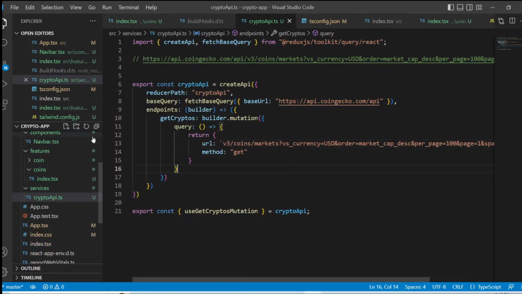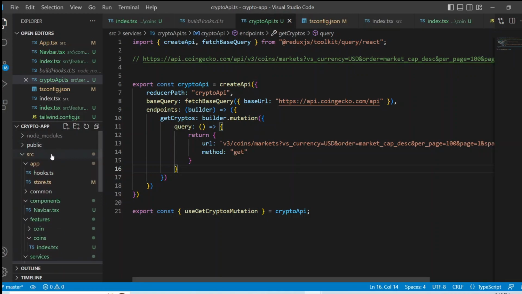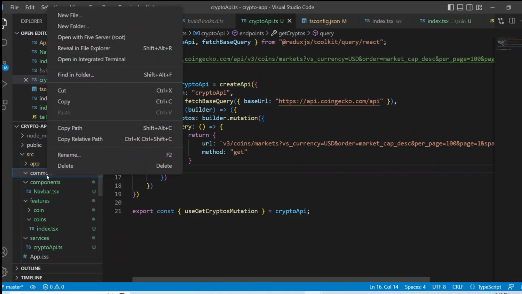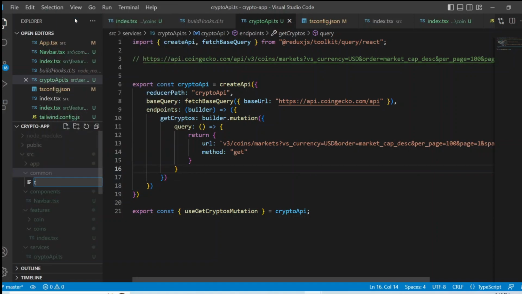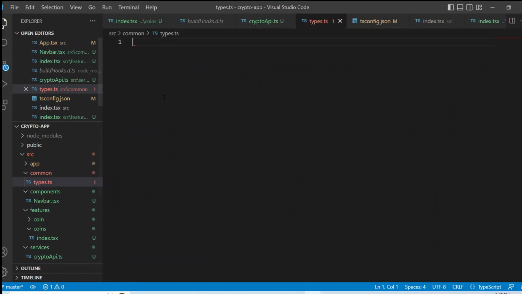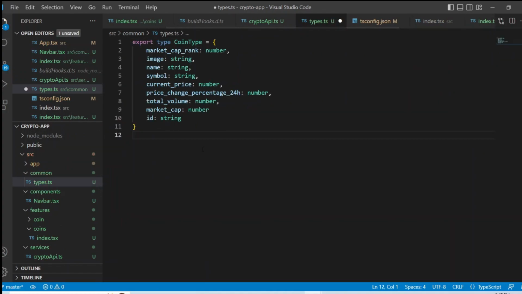After that I'm going to create a types file. So I'm going to create a file here inside our common folder, types.ts, and we are going to have this type for our coin. So we have market cap, rank, image, name, symbol, current price. We have to specify the types, otherwise we are going to face an issue later in this project. So I have defined the coin type over here.